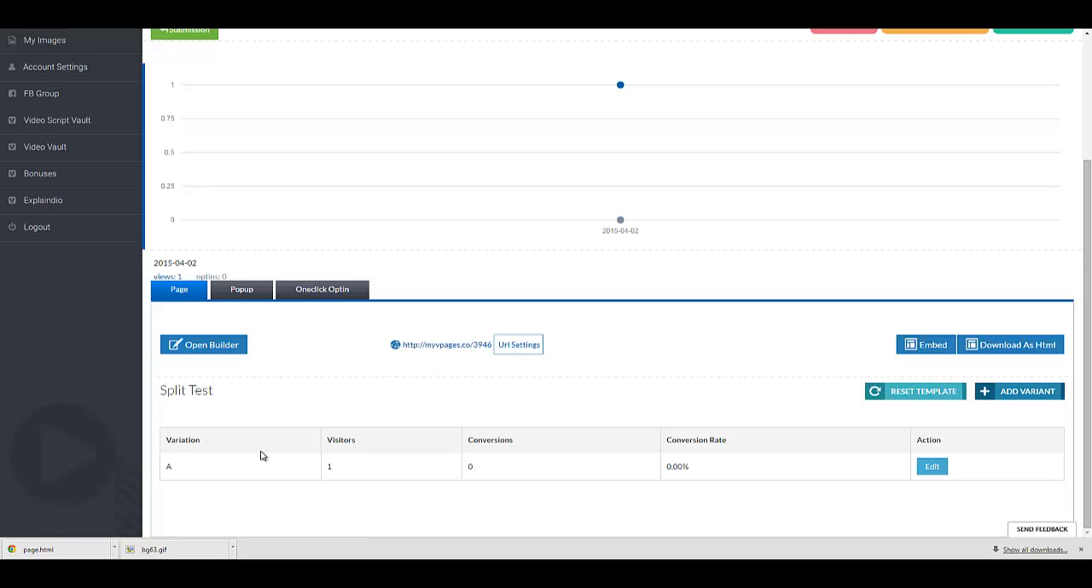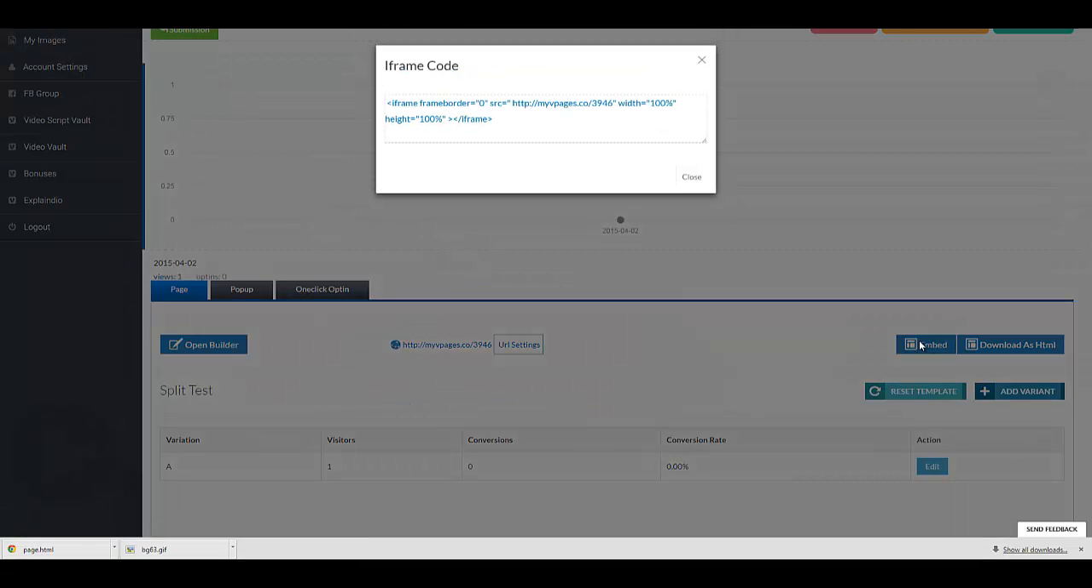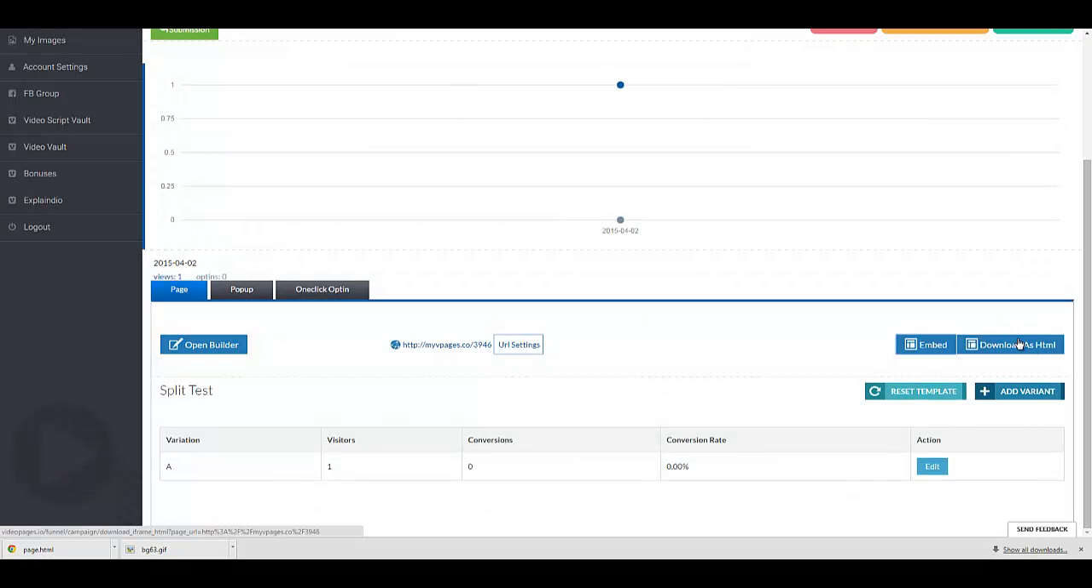There's also a split test area here where you can use different versions of your page and test it for conversion rates, which is really awesome as well. You can also get the embed code, as you can see, and put it on any website out there, or download it as HTML and get the HTML version of your page.